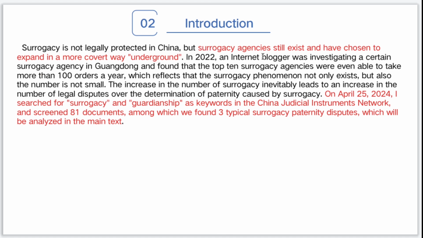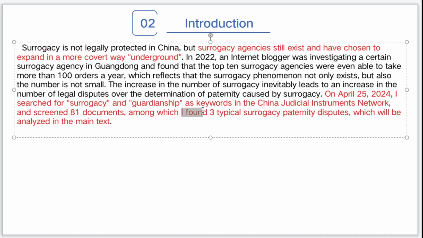Surrogacy agencies still exist and have chosen to expand in a more covert way, underground. I found 3 typical surrogacy paternity disputes, which will be analyzed in the main text.